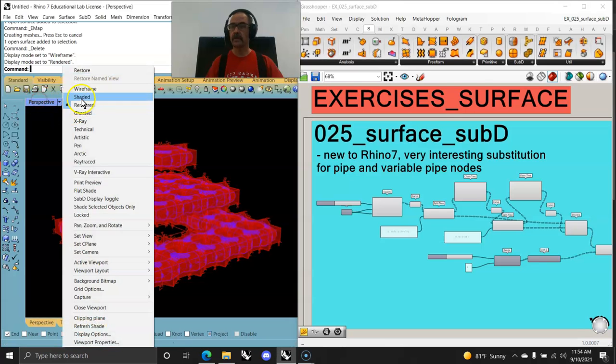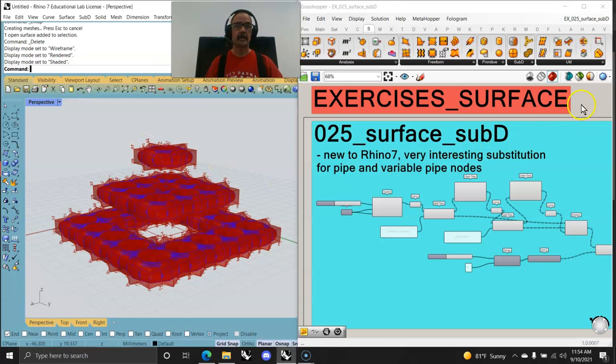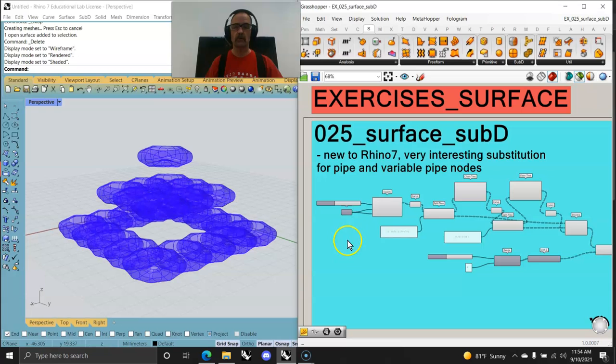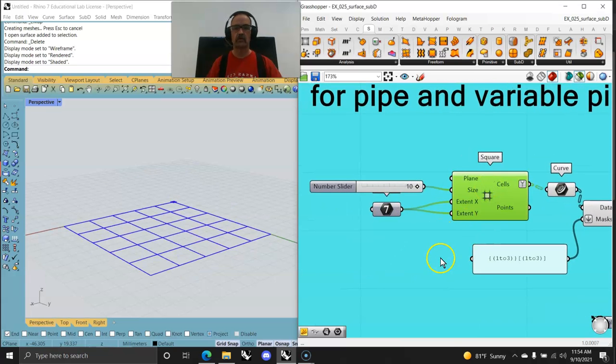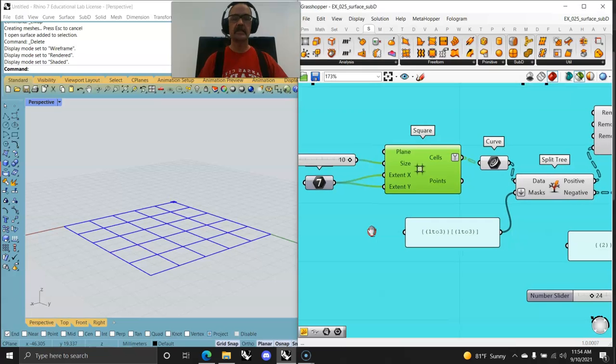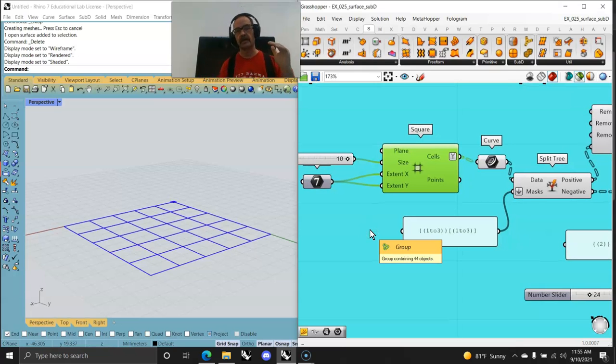So I'm going to do-si-do back out of here, shaded, and I will put it so we're only viewing what we're looking at. And new to Rhino 7, very interesting substitutions for pipe and variable pipe nodes. If you were a sucker for the variable pipe like I was, I think you'd really enjoy this. So what I've done is I've grabbed a square grid, and this is the type of exercise I think an intermediate level Grasshopper person starts thinking like.